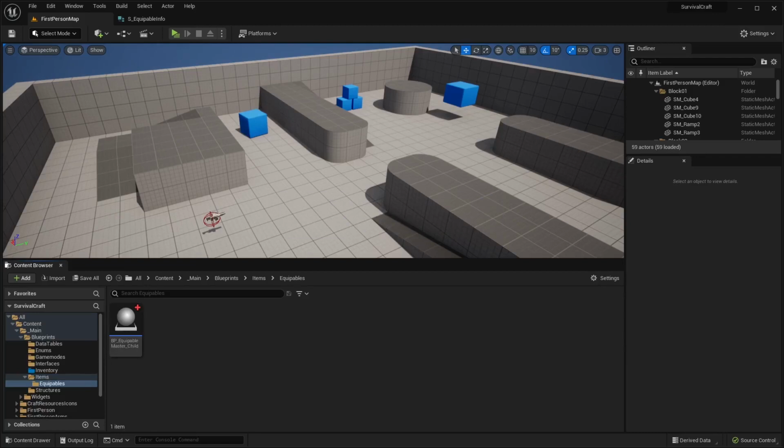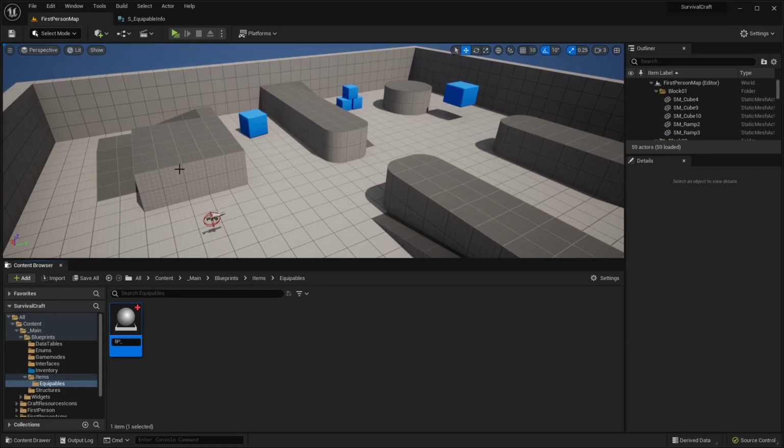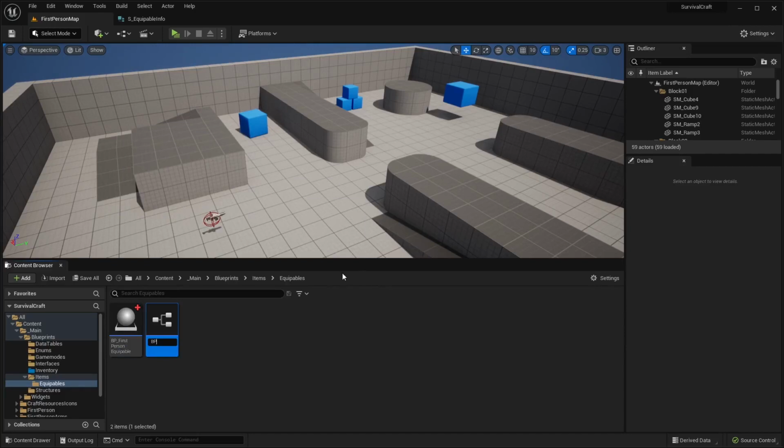In here we're going to rename this to BP underscore first person equippable, and then right click and duplicate this and name this BP underscore third person equippable.